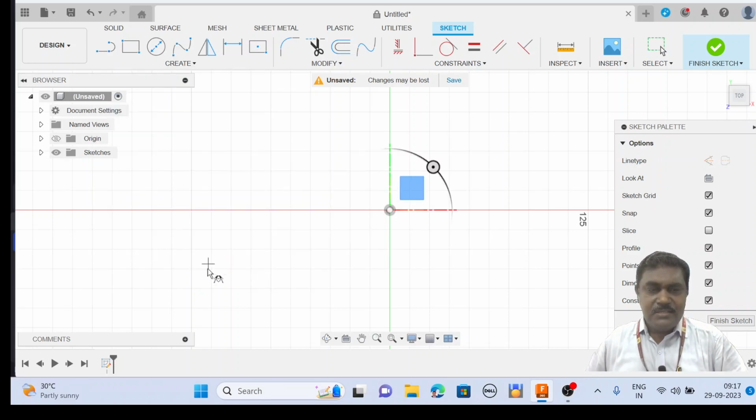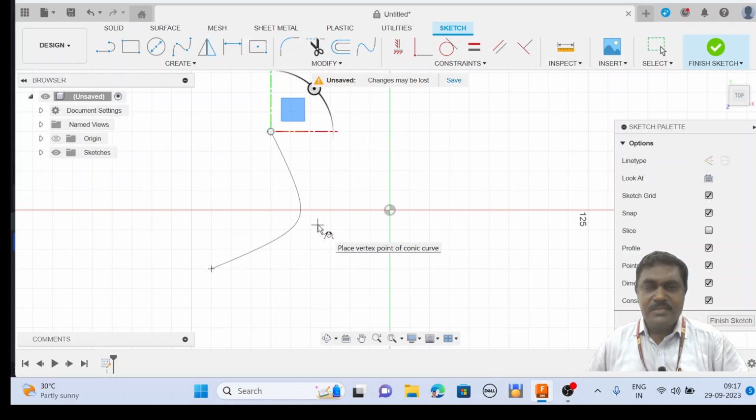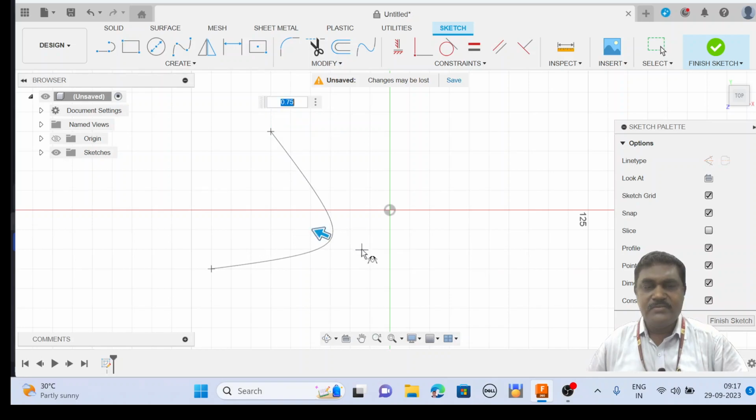Now you can create it. If you don't know anything, just keep the mouse here and see that it will be highlighted. Place the first point on the conic curve. Click this one, it's the first point. Now place the second point on the conic curve. Next, place the vertex point of the conic curve. This is the vertex point.